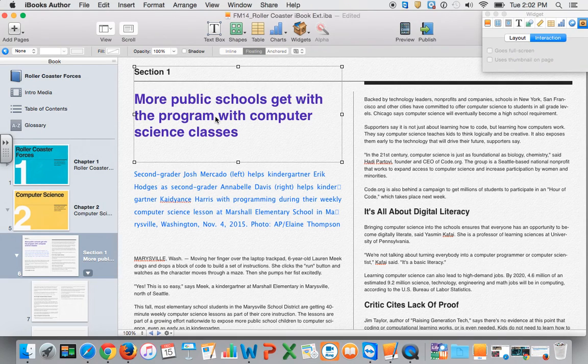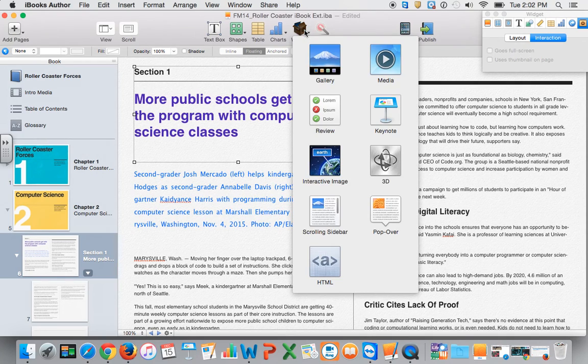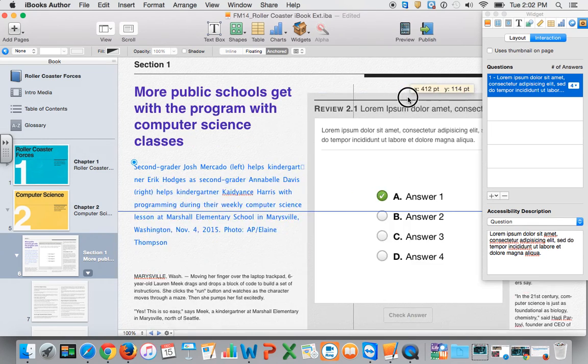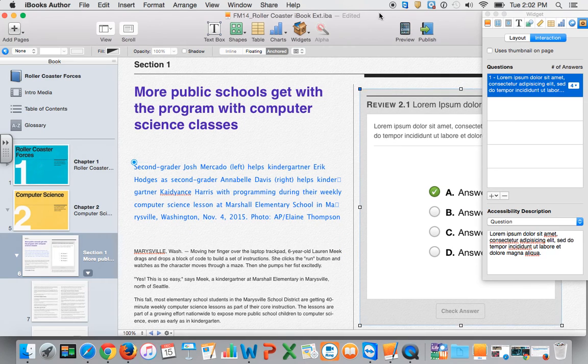In this video, you will learn how to add another widget into your iBook. So, if you come up to the top toolbar where it says Widgets, this time we're going to add in review questions. So, I dropped in my review questions. Again, I can't leave my widgets in the middle of the page over the line, so I'm going to drag it so that it's only on one page.